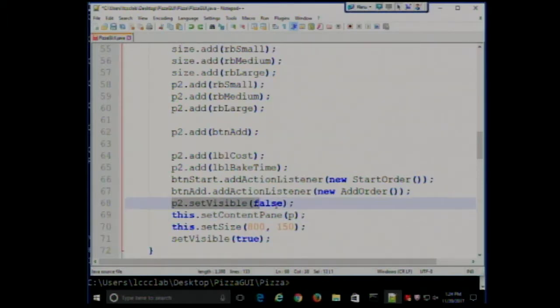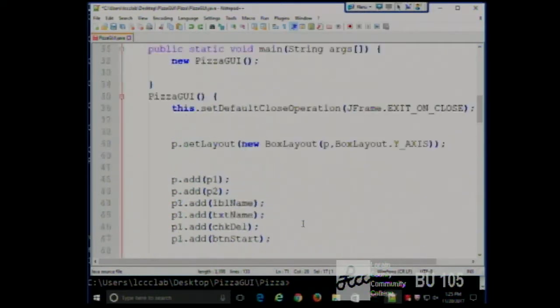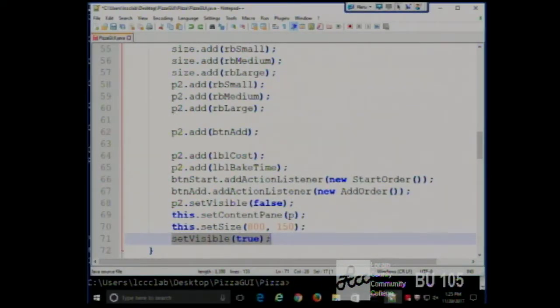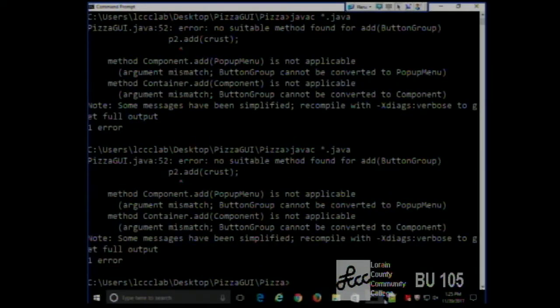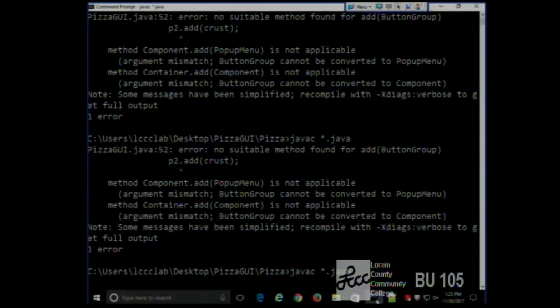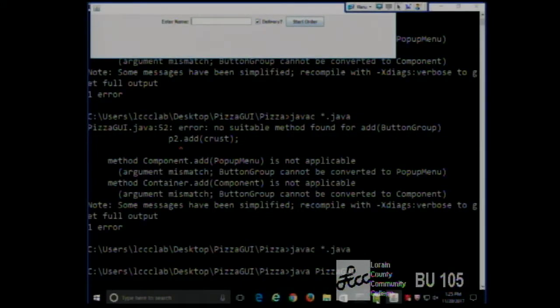So I hide the P2 panel. I set the frame main content pane to P, and remember P contains panel 1 and panel 2. I set the size to a certain size, and then I set the JFrame to be visible. When we run this, this is what we get initially. I forgot to save it, I guess. That's what we get, and we're ready to go. The second panel is invisible, but the rest of the thing is set.